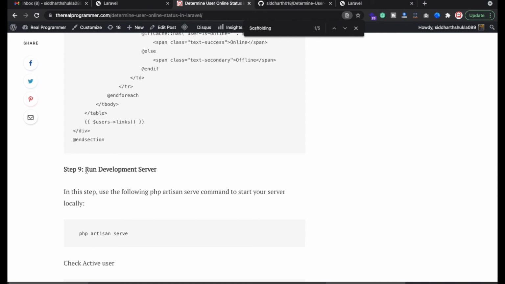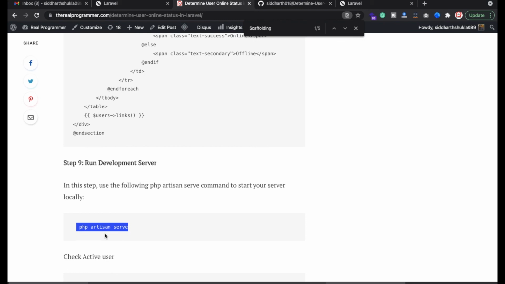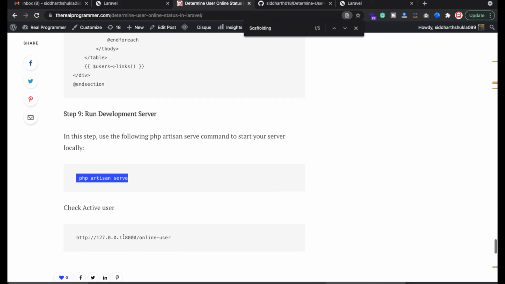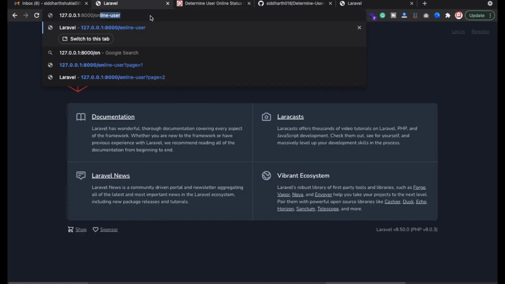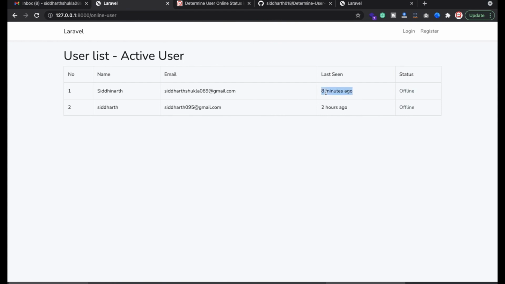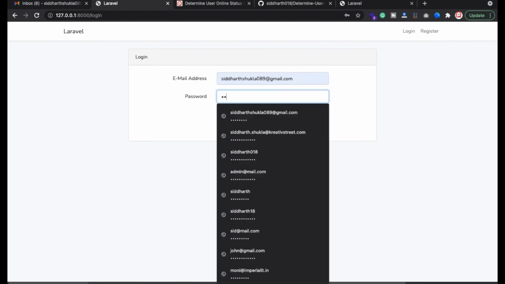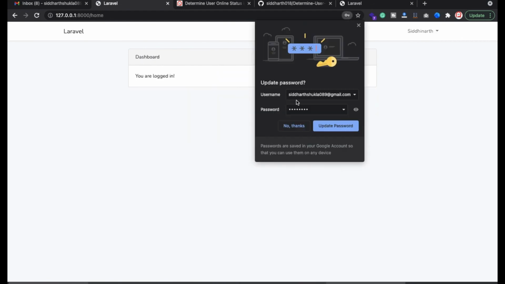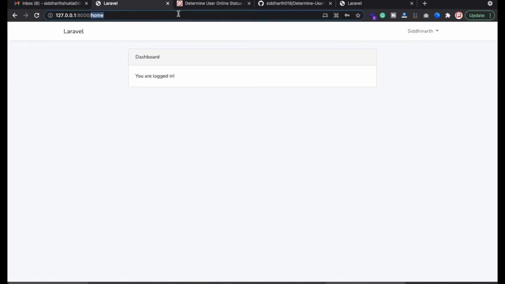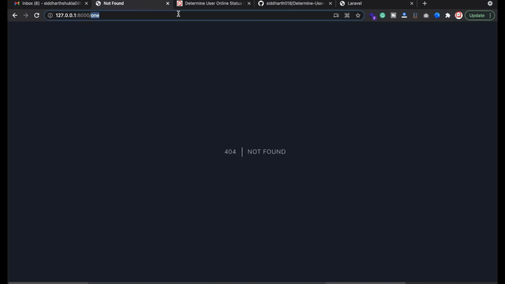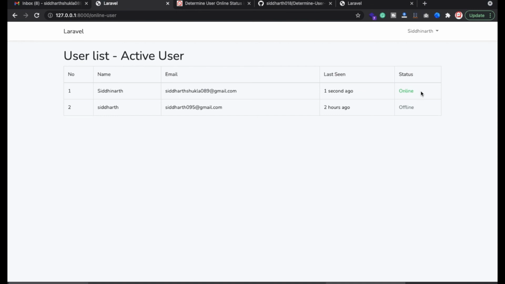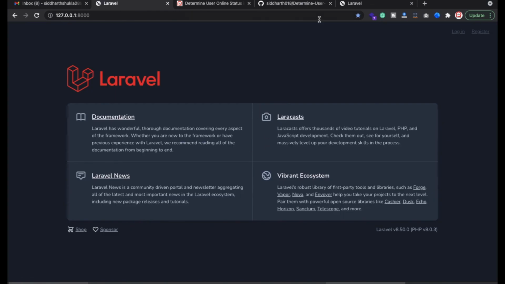Then what you need to do here is run your server command, which is php artisan serve. Then you can check from this URL we already saw, which is online user. Whatever user, look, this is offline now. Again let me show you. I am going to put the password. Let me refresh and run this online user. Look, this is online. Hope this is clear guys.